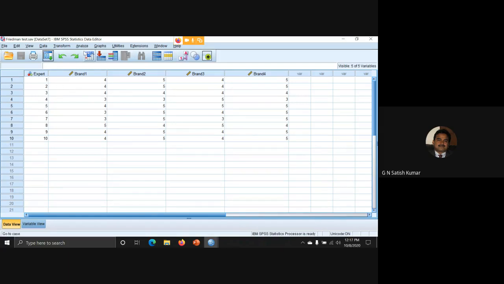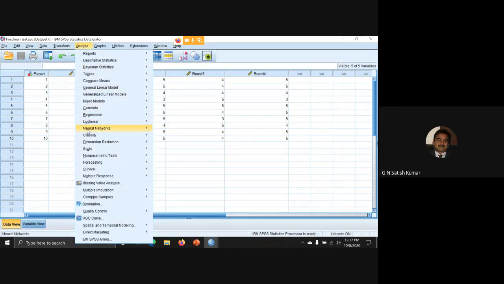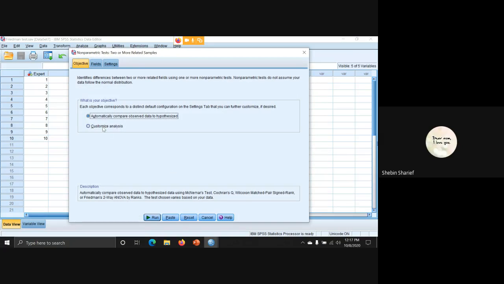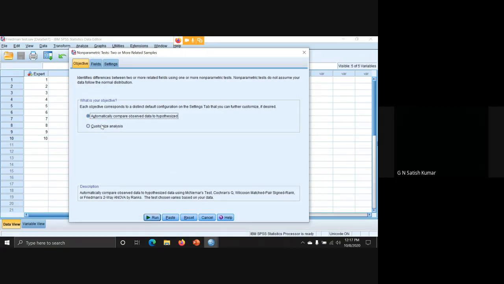Now let us do that. And these are dependent variables, right? Yes, sir, related samples. So let us go to analyze, non-parametric test. Now we must not go to independent, we must go to related. There will be a difference. Dependent and independent, there is a difference.